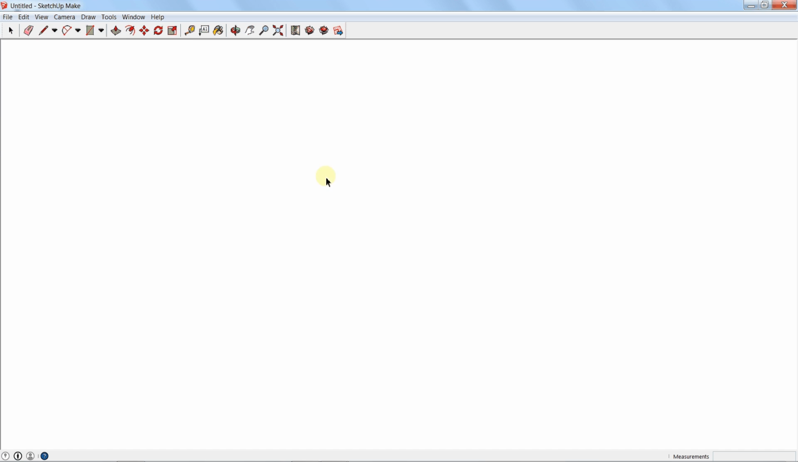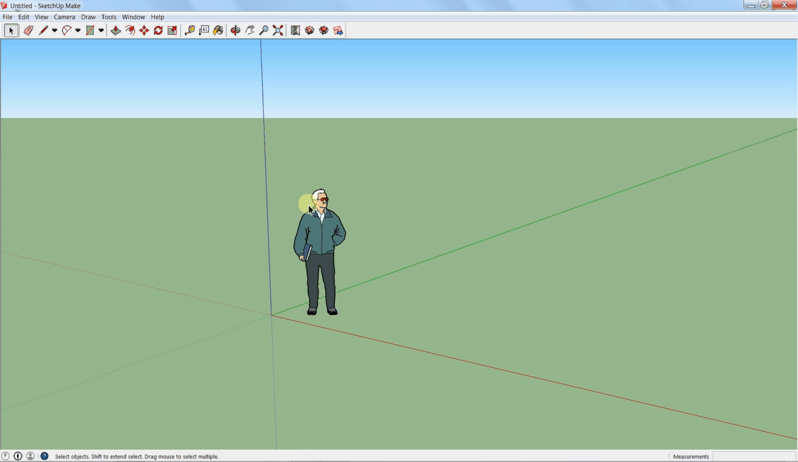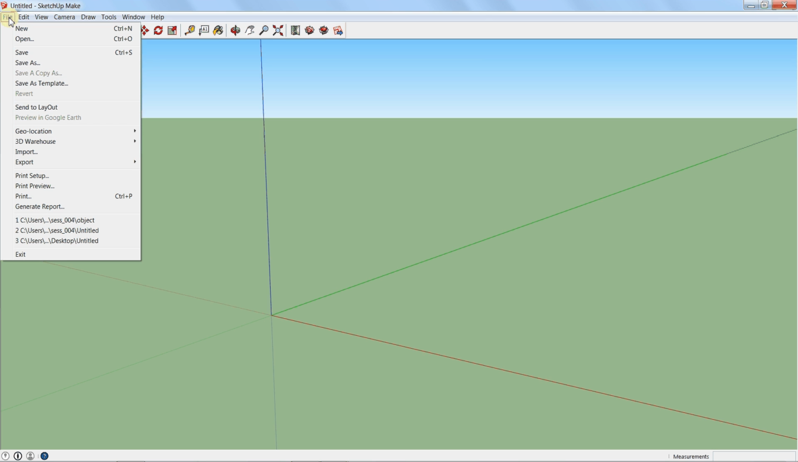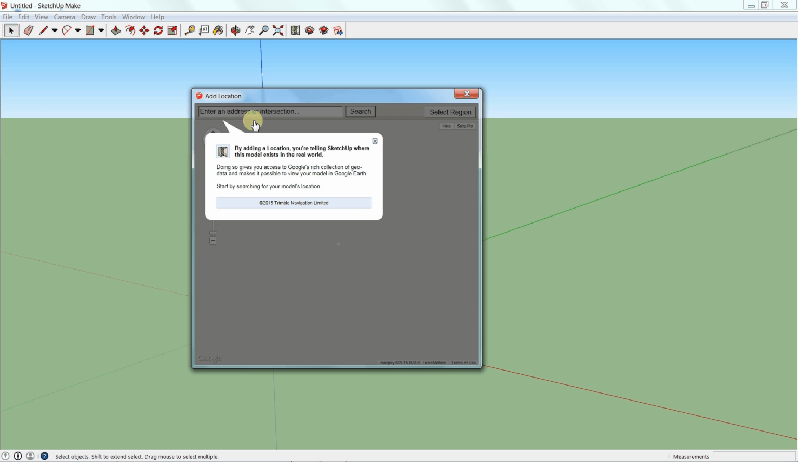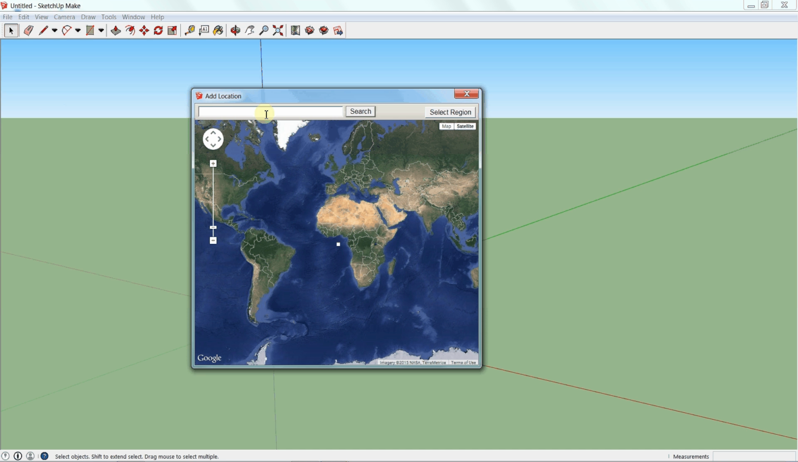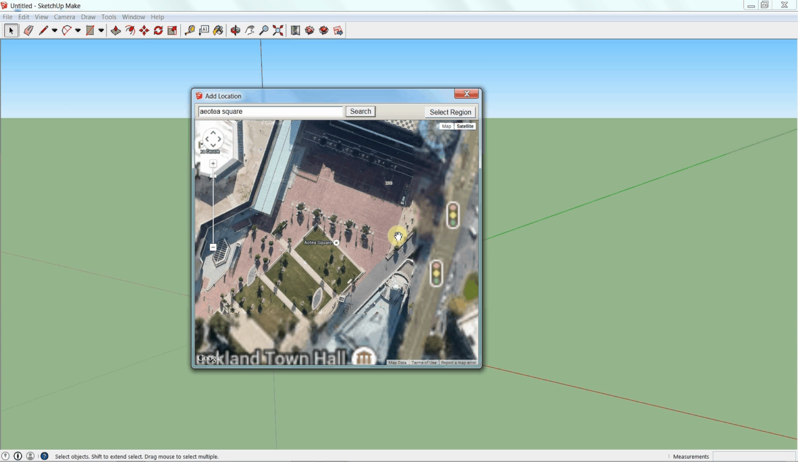Okay, so let's start SketchUp. Let's just start using it. Let's delete that gentleman. SketchUp is a fairly simple, straightforward piece of software, and we're going to look at how we can bring a place in and start to model that place. So first of all, we will go to File, Geolocate, Add Location. I am going to do Aotearoa Square. And there it is.